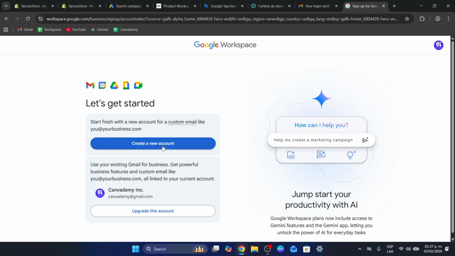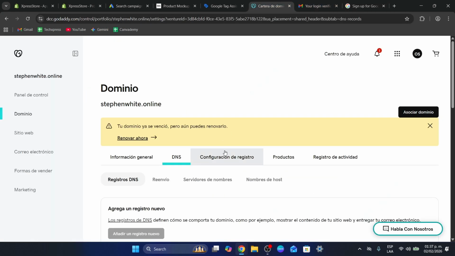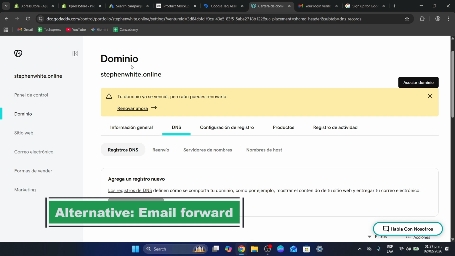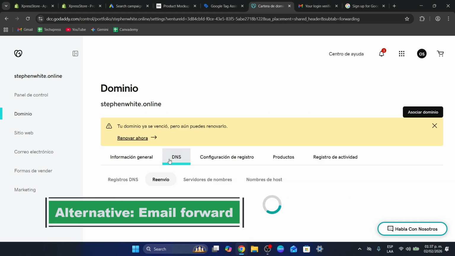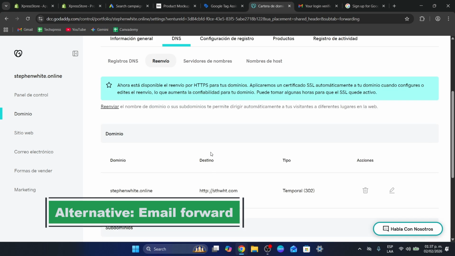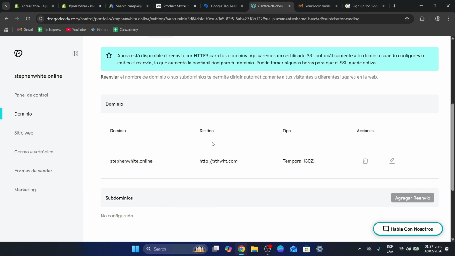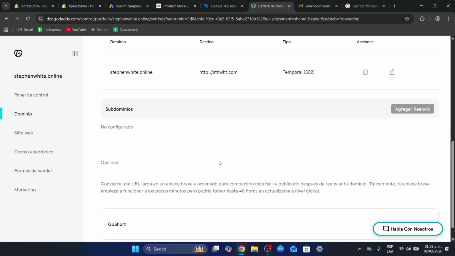But if you don't want to use Google Workspace, you can go for the free workaround. If you don't want to pay $6 a month, you can go directly to your GoDaddy dashboard and look for the email forwarding. Here, what I need to do is focus on the email forwarding directly for my domain, and create an alias, like info@yourdomain.com, and point it to your personal Gmail account.